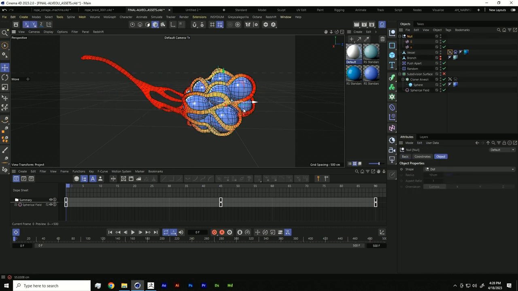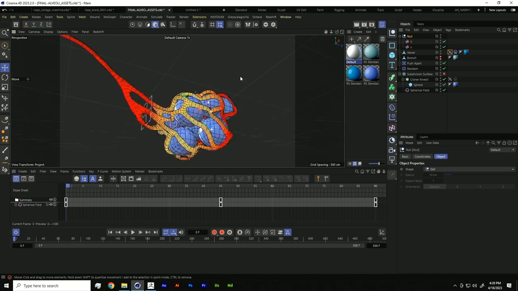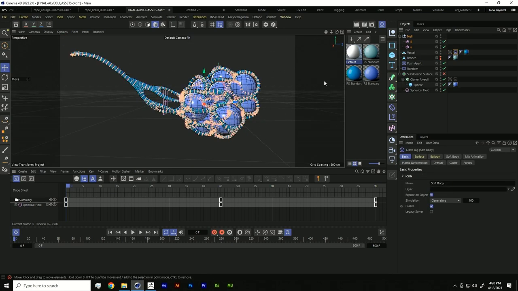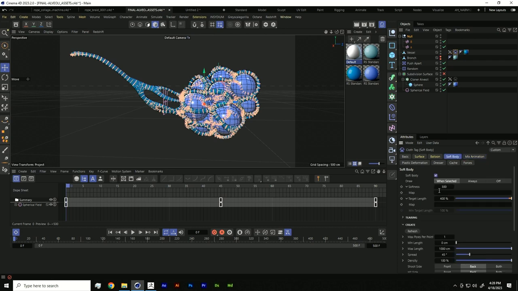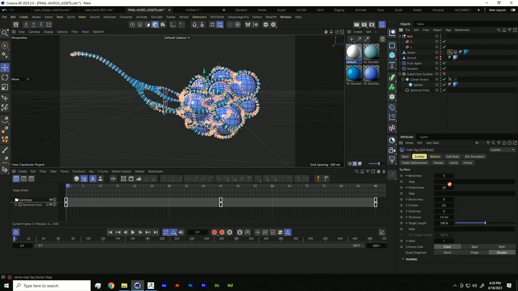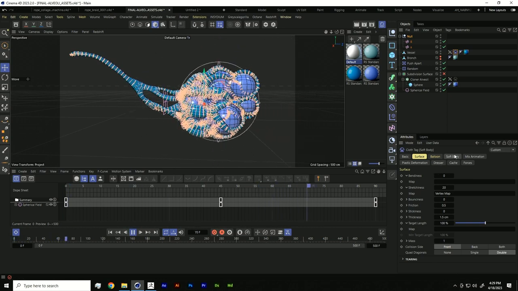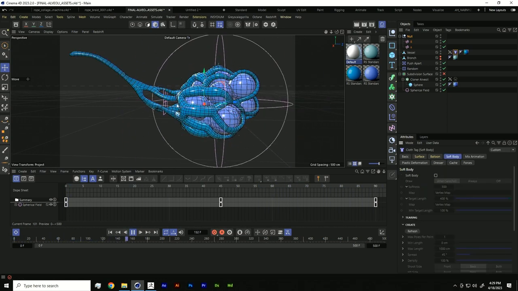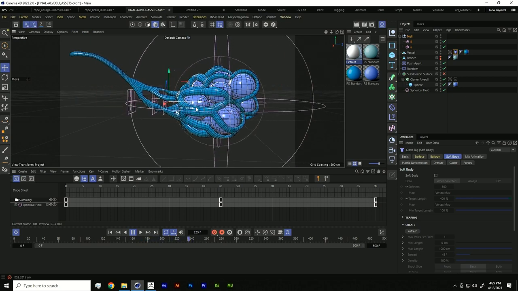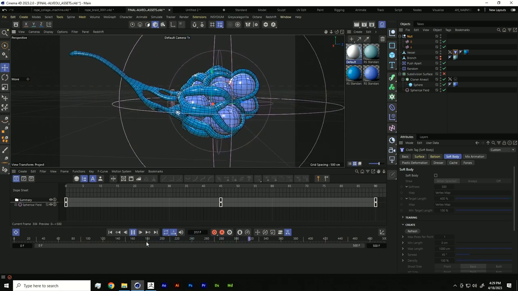Okay, so now wherever we move this, there'll be a nice little band of yellow there. And so now we're going to pipe that into our soft bodies. So we're going to put that under mix animation into the map. And then the same thing, anywhere that it is soft, I want it to be controlled by soft bodies or the vertex map. All right, so now that works really well.